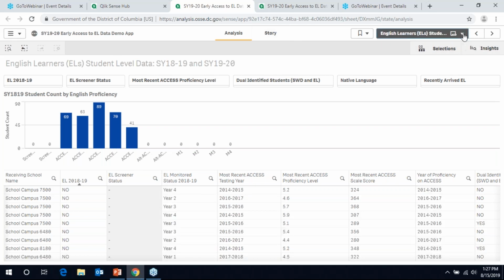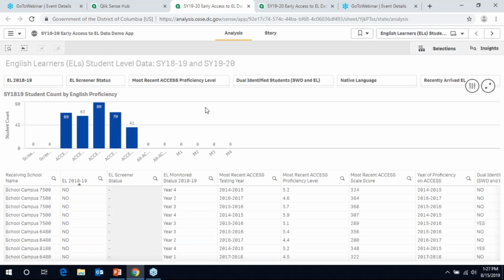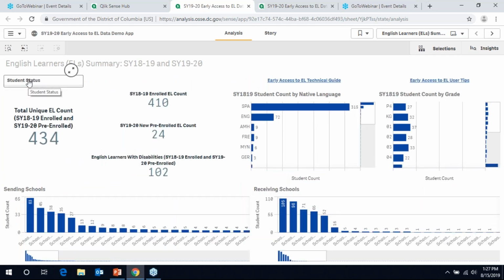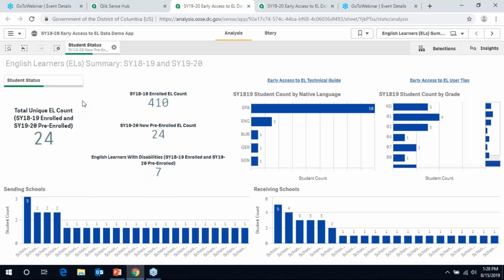Okay, so here you're going to see me toggling between sheets. I'm in the student level one, so now I'm going to click out to the summary page. And here's the student status section. Okay, and here I want to see the students who are new pre-enrolled for 19-20. And again, what you're seeing on the screen now includes more than just one LEA. So that's why it looks like a lot.